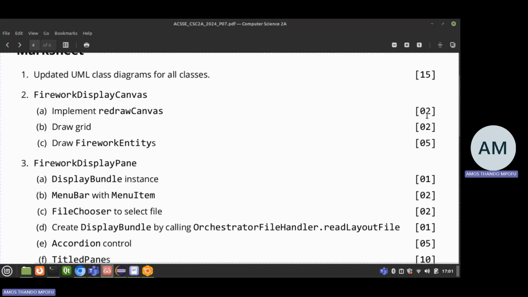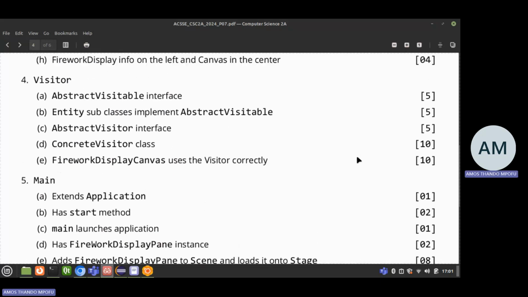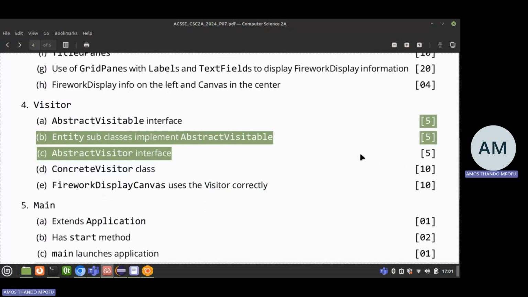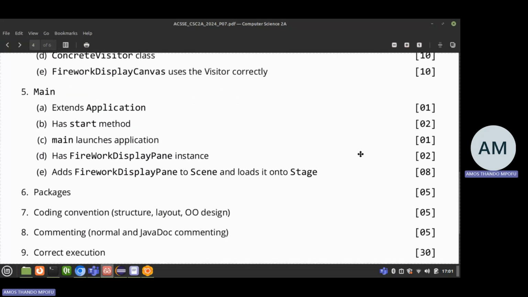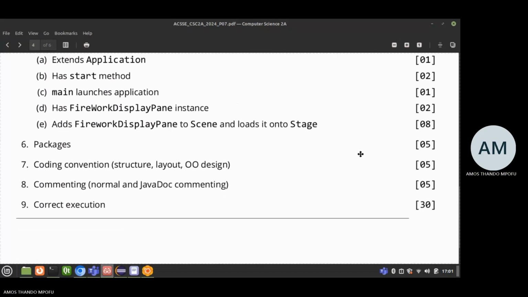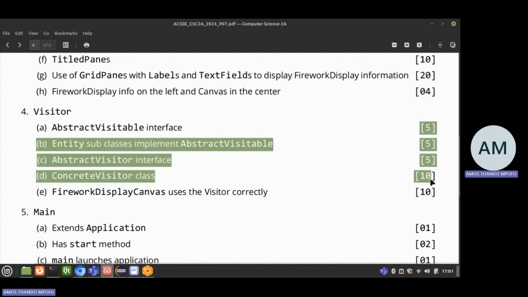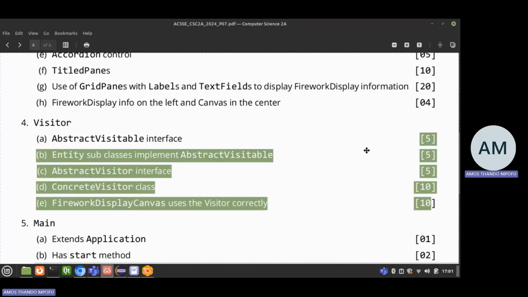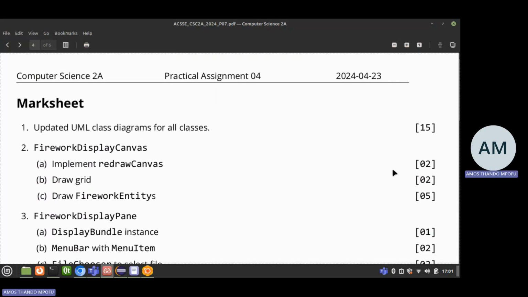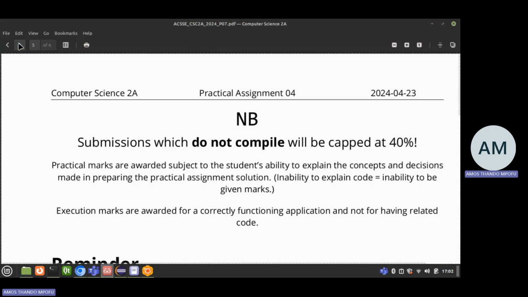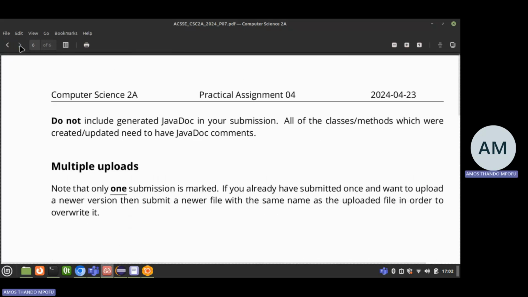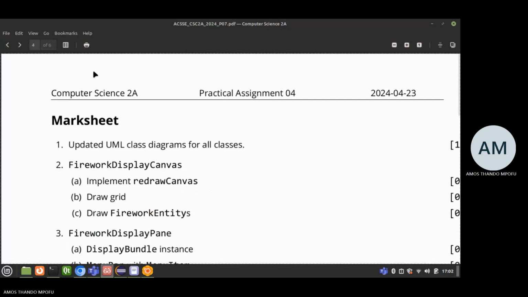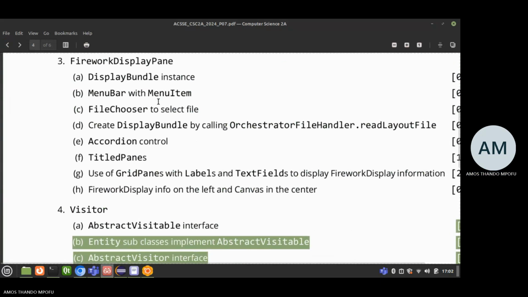So without implementing canvas at all, it's 2, 4, which is 4 marks plus 5, which is 9 marks. So everything else we got correct. Okay, not everything. The visitor design we haven't done. The main launches, everything on main is fine. So we have everything except for there's marks here, which is 10, 20, 30, 35. So 35 and that 9 marks there, those are the marks that we haven't done yet. But we have pretty decent marks.